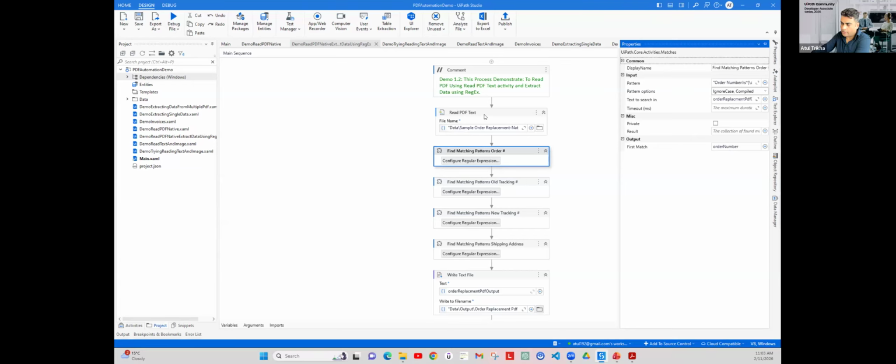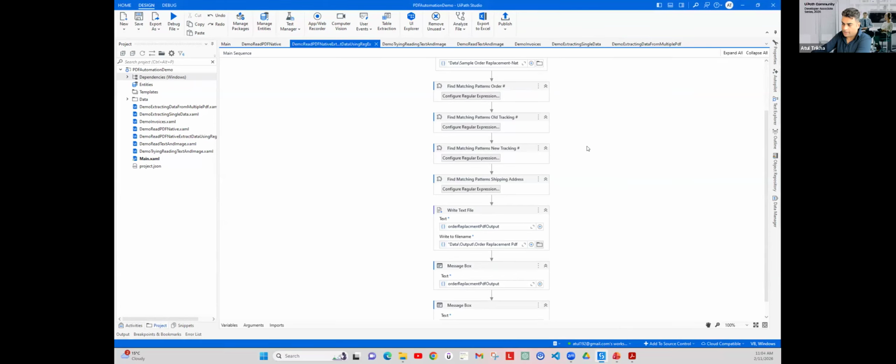Once again, extract all the data from a PDF and store it into a variable. From that variable, I'm using regular expressions to extract specific fields and store them into the required variables. That is what this demo is doing.